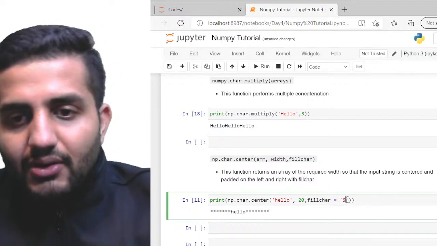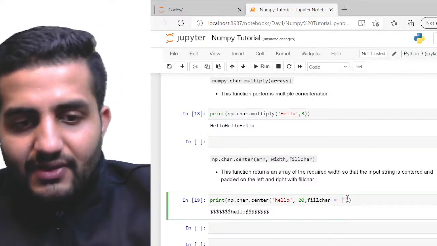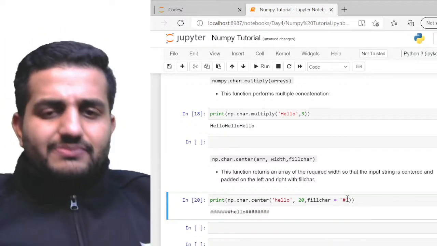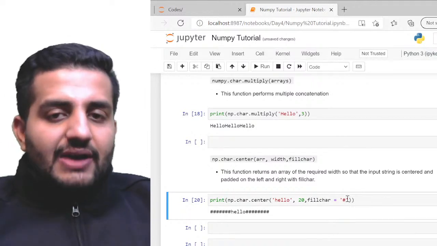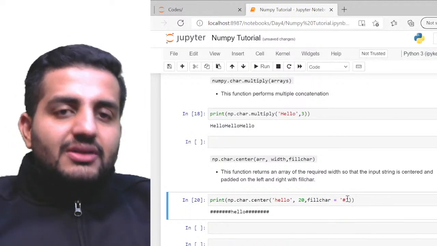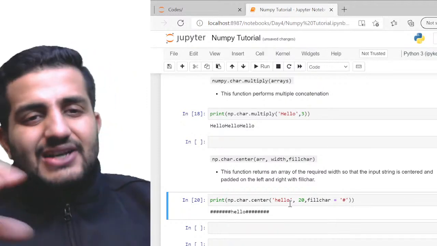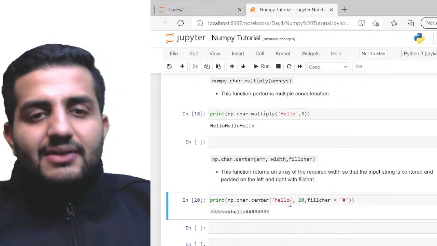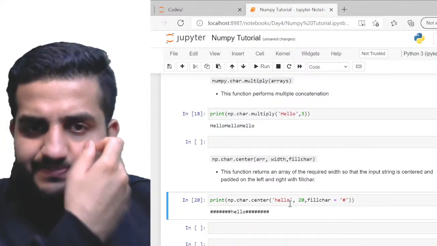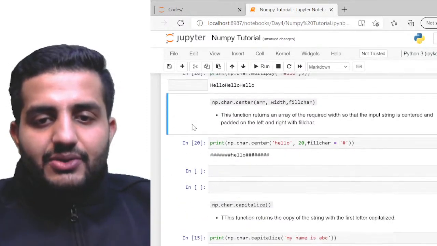I can give a dollar also. I can give anything. I can give hash also, it's fine. So it's more of a logger for me. Right, so generally I've seen it being used in loggers, and I've seen it being used in document dumps, right? So it's more of section identifying. It's like an identifier for me in the log. So that's how it works. So that's basically how my center function is being used.